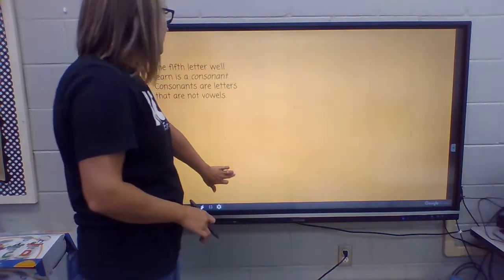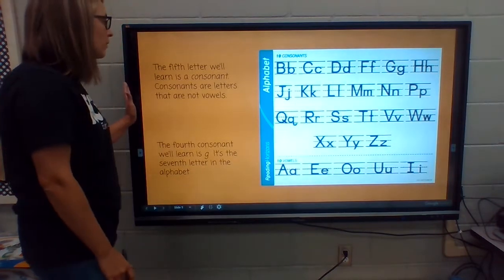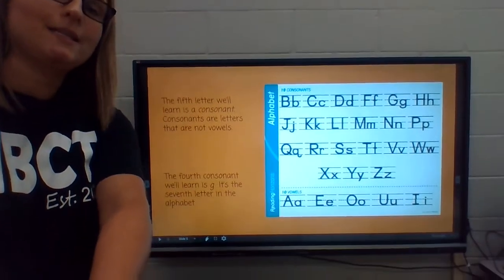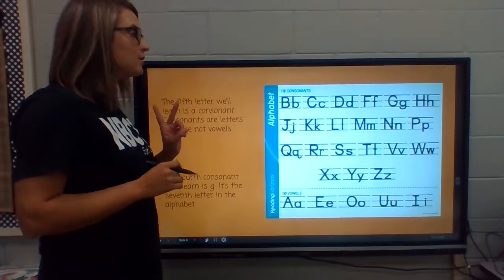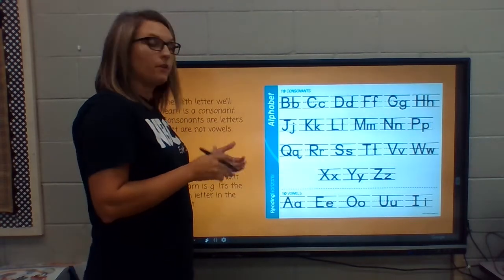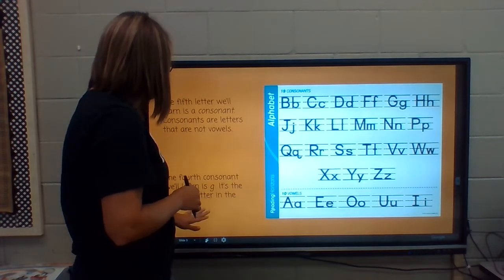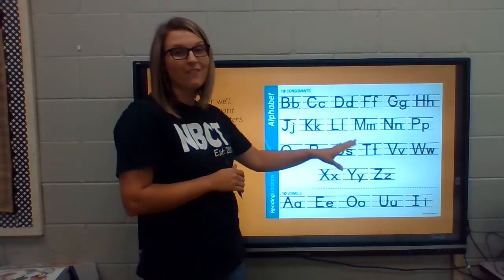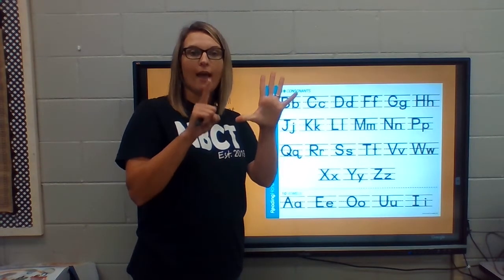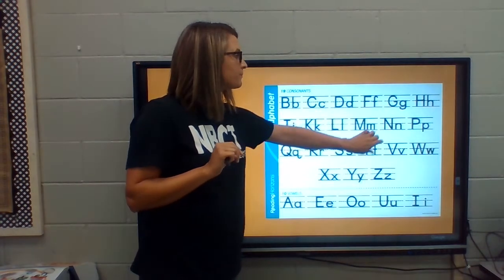All right, so today we're going to be learning about the letter G, and the letter G is the fifth letter that we're going to learn, and it's a consonant, which means it only makes one sound, unlike a vowel, which has two sounds: they say their name and the letter sound that they're meant to make. The letter G is the fourth letter we're going to learn, but it's the seventh letter of the alphabet. A, B, C, D, E, F, G. Seventh letter. You can see it here.